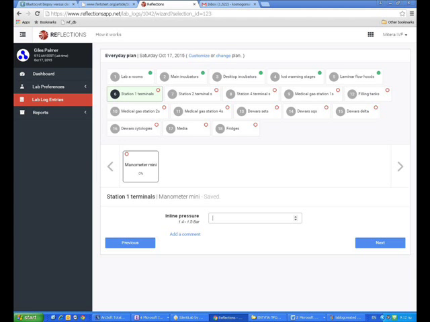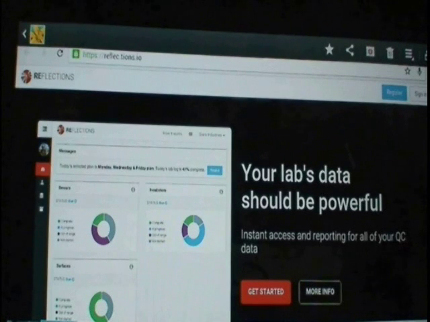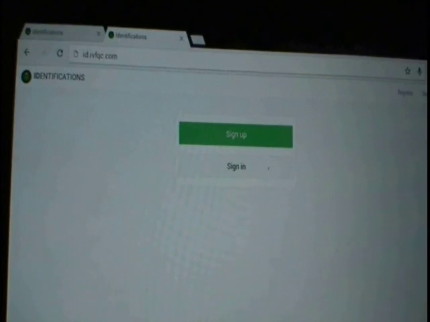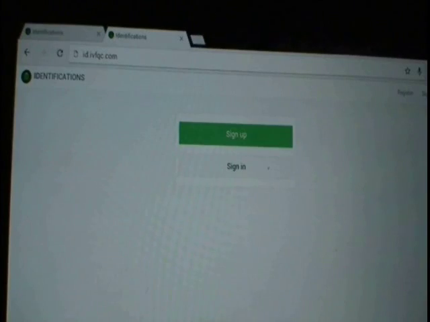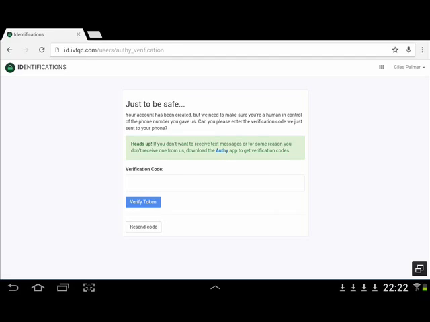The site which I use is reflectionsapp.net. It's cloud-based, it's completely secure. You enter, of course, using a username and password, but there's an interesting feature they have, which if you wish you can ask for an extra PIN to be given, just like in internet banking.